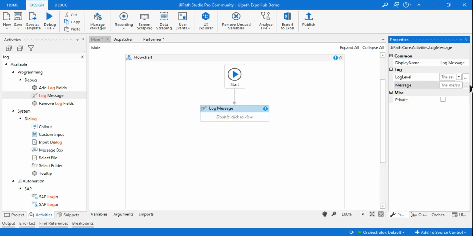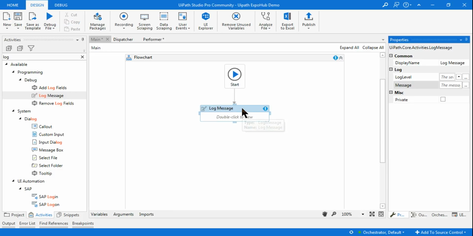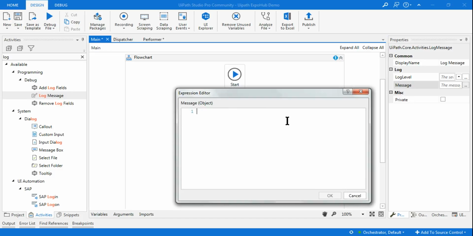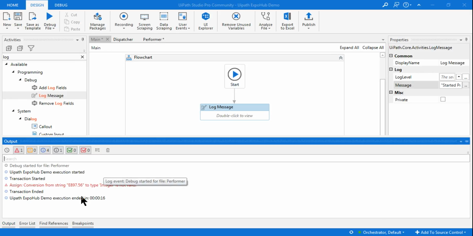So here, the log message, I'll simply say... what happened, it did not save. Okay, let me write it again. Started processing transaction number, give a space, hyphen, space, and then give a plus sign, and I will say counter. So the counter value is 1 at the starting. Counter.toString, because it's a message. Okay, done, and click on OK. So what is happening is it is going to log a message and say processing transaction number 1.